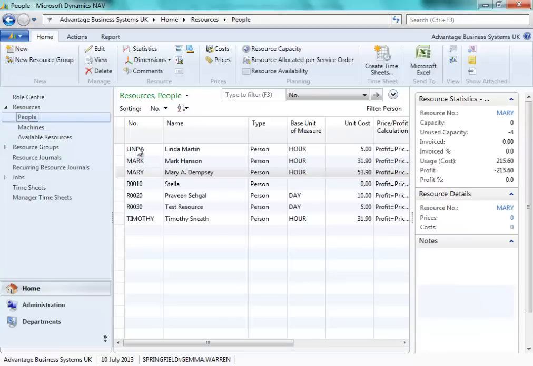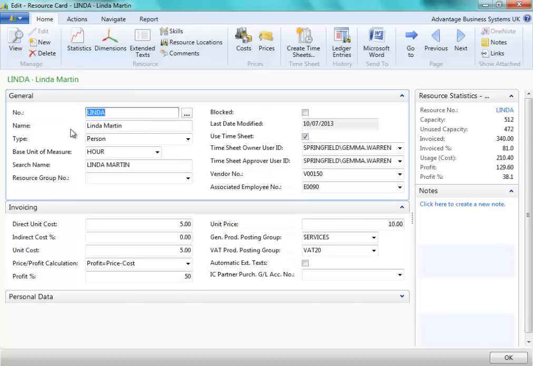Let's look at our resource card for Linda Martin. We can see that Linda Martin has a base unit of measure to be charged per hour. We can also see the timesheet owner and timesheet approver here. Linda Martin, when created as a resource for use on particular jobs, can also claim expense claims. Therefore, we've created Linda as a vendor as well as an associated employee, so we can capture not only expense claim management and payout during our BACS feed.